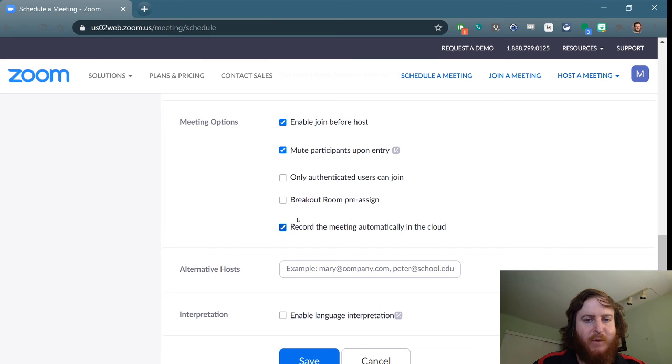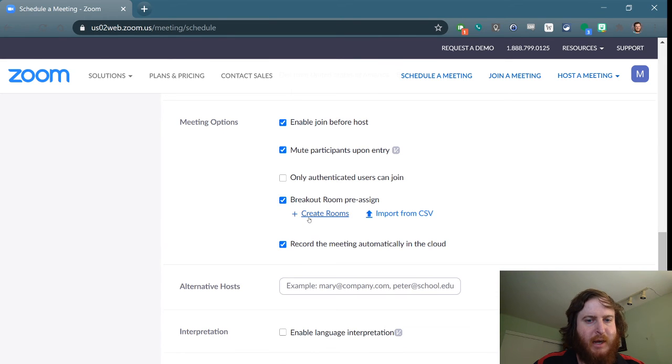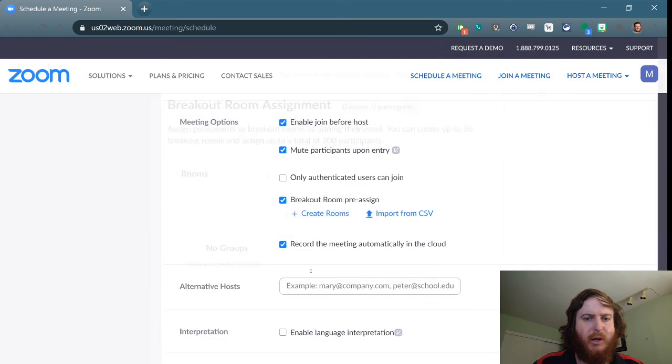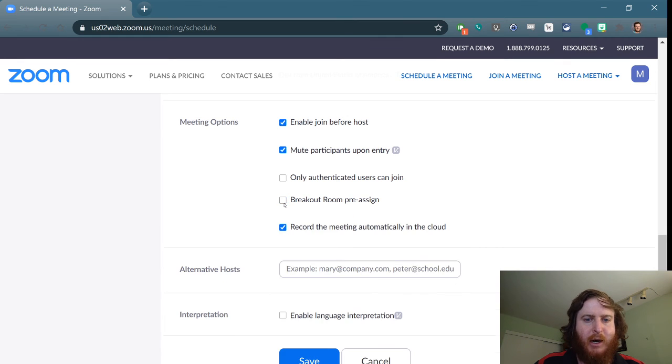If you want to set up your breakout rooms beforehand, you can. The issue with that is like right now, if I hit create rooms, I don't have anyone yet because they haven't registered yet. So in order to do that, you have to have them pre-register, which, since they don't have their emails in our Google Classrooms totally in place yet, we'll save for a later video. So anyways, you have these settings and then we'll hit save. And so that's nice. Now all of those meetings are going to be there.